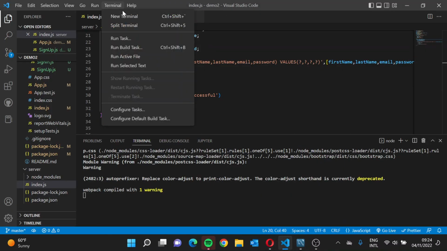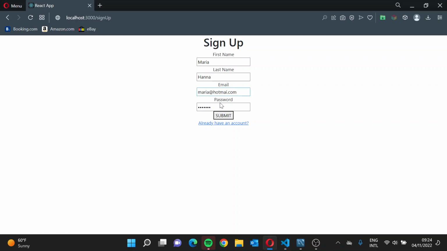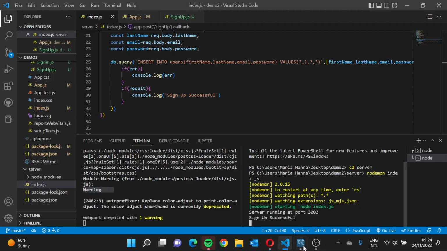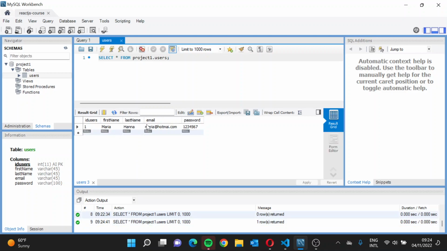Oh, we forgot to run our server, so let me do that again. Let me navigate to the server, and of course nodemon index.js. Now I have my server running, and then let me press on submit again, and sign up is successful, and we have inserted my first name, last name, email, password.